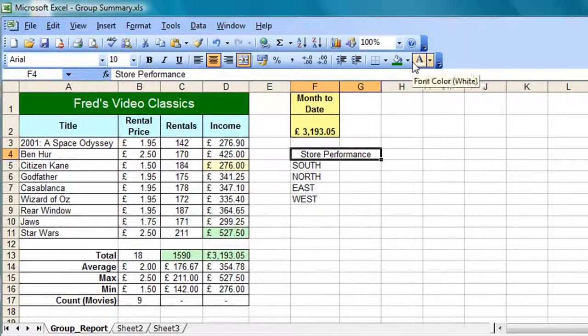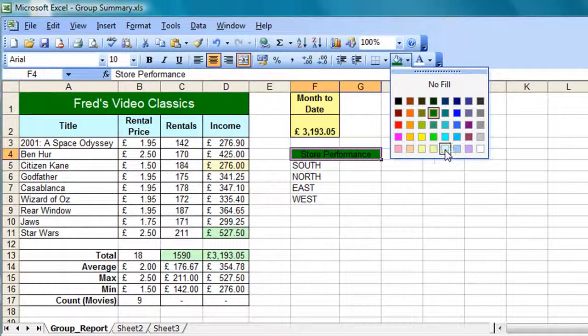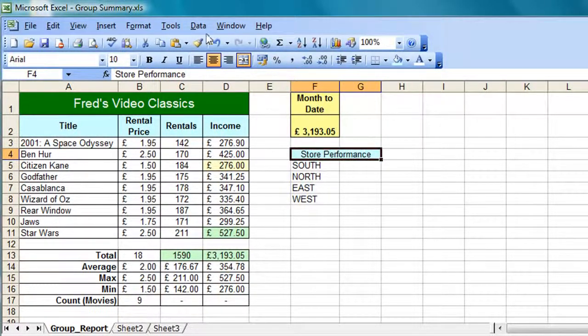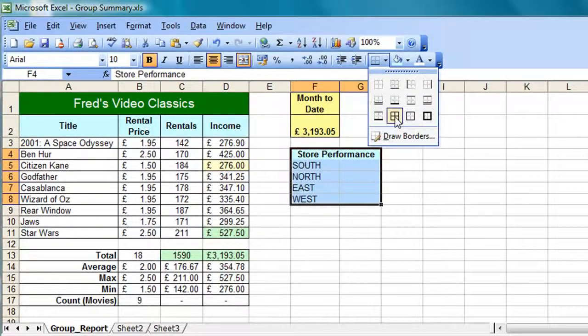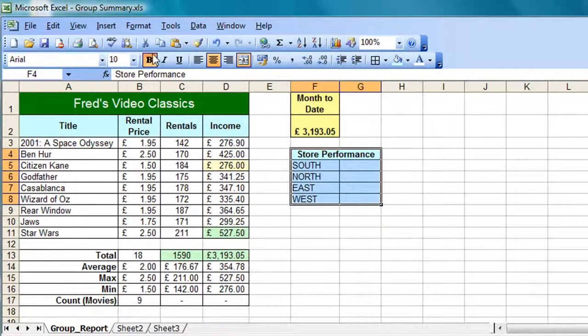Okay, so I'll do a little bit of formatting here, so I'll merge F4 and G4. And then maybe add a little background colour to that as well, about a light blue. There we go, make that stand out a bit more, make it bold as well. And I'll put a grid around all the cells in the table. If I click on the borders button there, choose all borders, and maybe make it bold as well, the whole table. There we are.